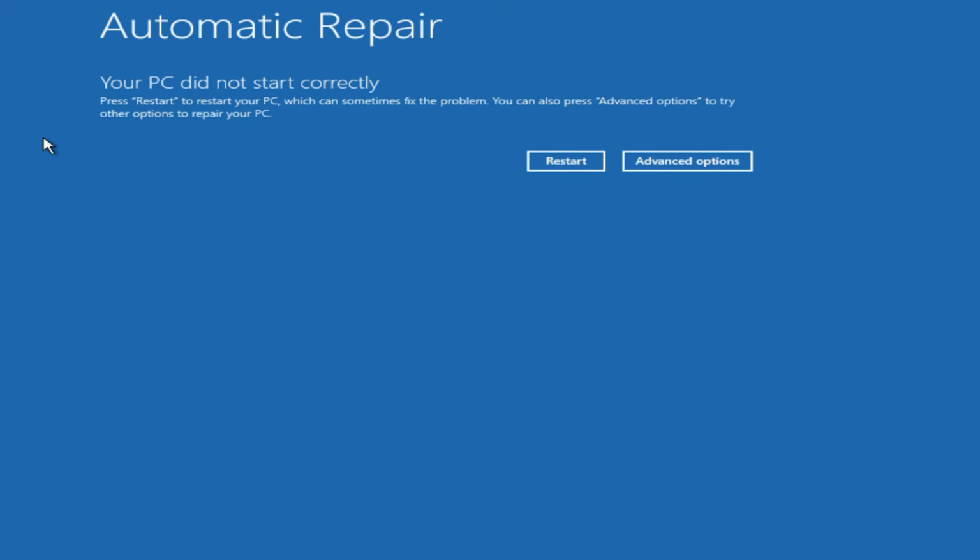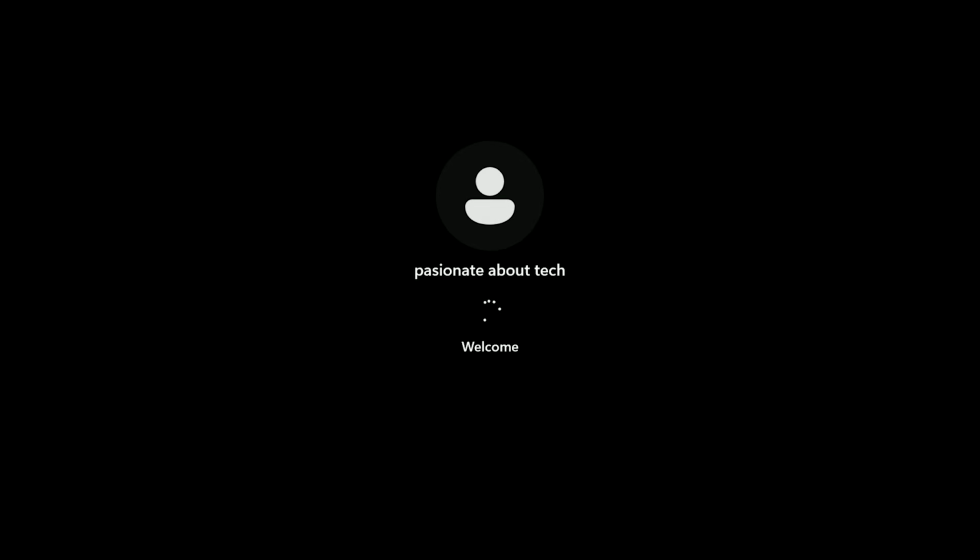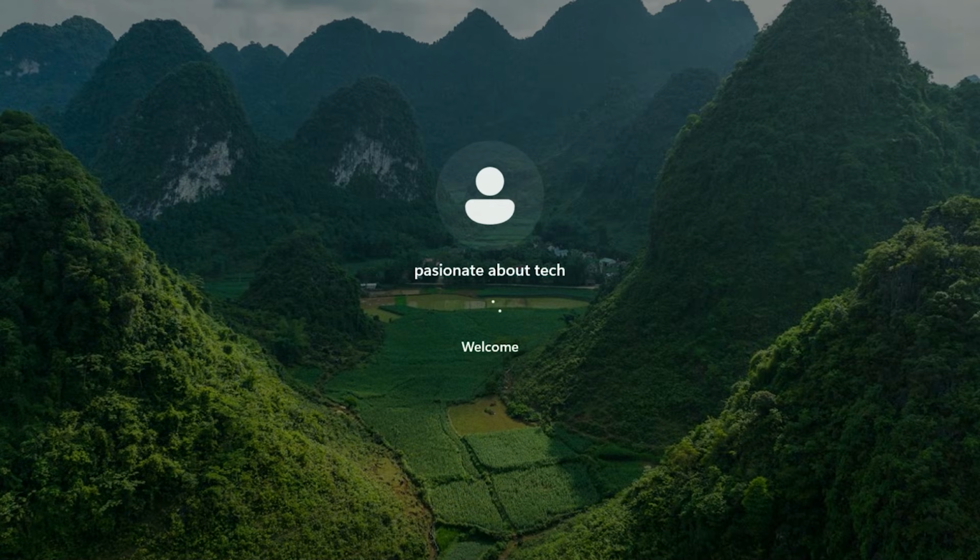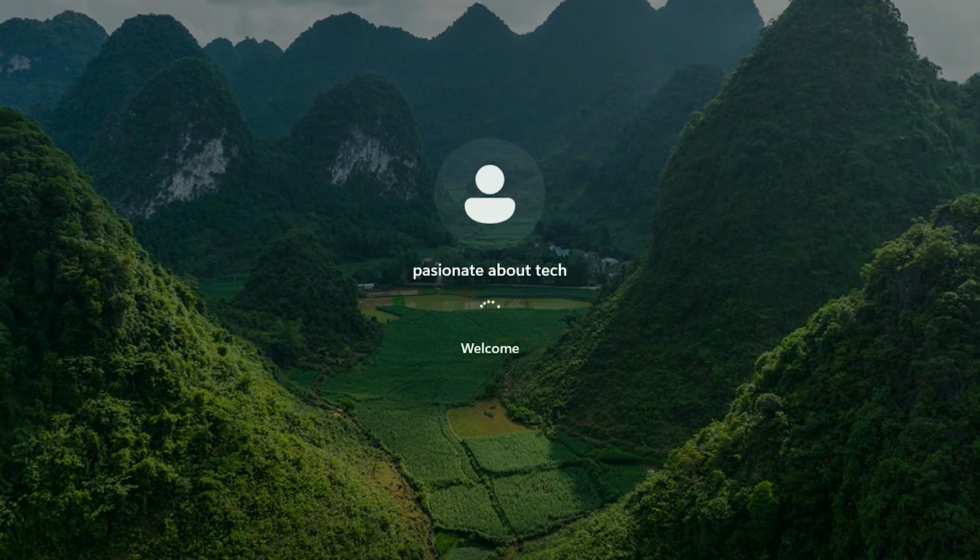Fix 7. Restart your PC. Sometimes the simplest solution is the most effective. If the error screen offers a restart option, select it. Try this 2 or 3 times. If it boots, you're golden. If not, no stress, we've got more tricks up our sleeve.